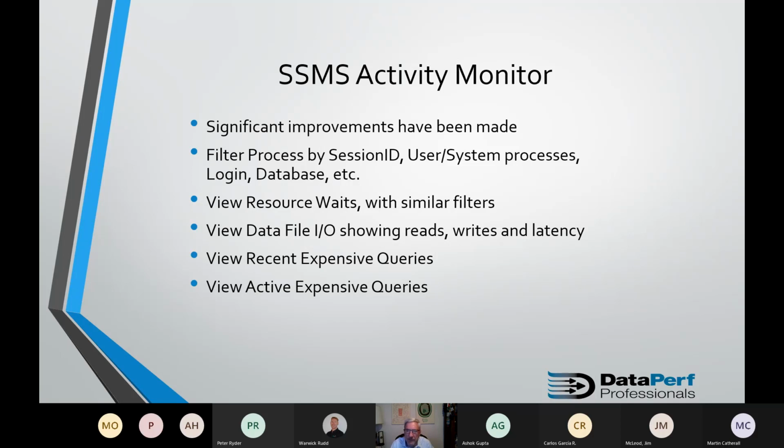But in the later versions of Management Studio, the performance impact has reduced significantly, and it shows a lot more useful information, right? You can filter on session ID, or whether it's a user or system process. You can say, okay, only show me the activity for a particular database or a particular login, if you will. You can show resource waits. There's all kinds of filters that you can play with.